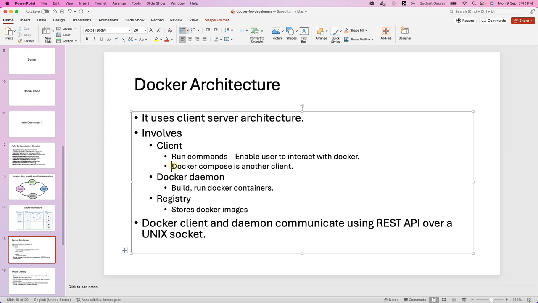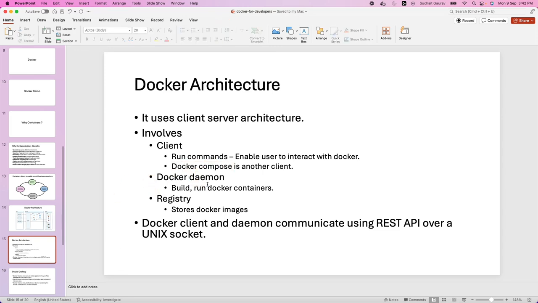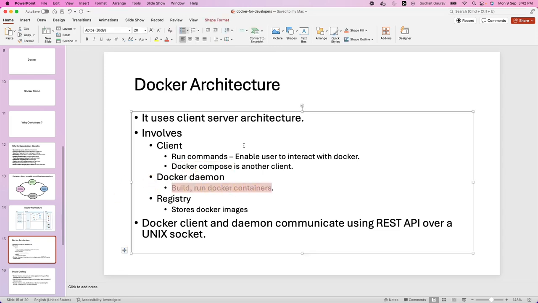Now Docker Compose is another client. We will see what Docker Compose is, so just leave this term as it is for now. The Docker daemon is kind of an engine, as I already explained. It builds and runs Docker containers. It manages the entire life cycle of Docker containers, every single thing about them, right? Then you have the registry. The registry stores your Docker images. We will quickly understand what Docker images are.